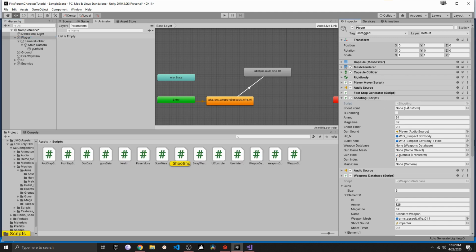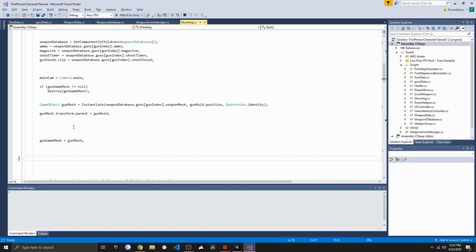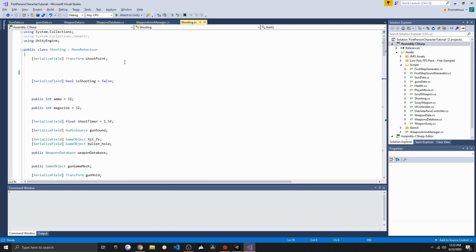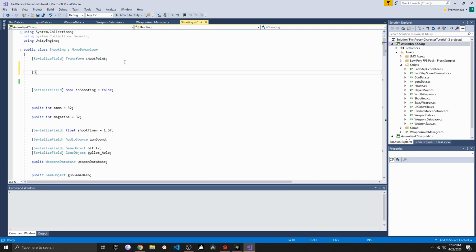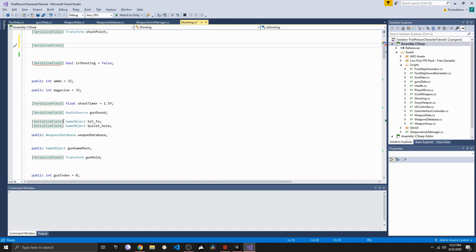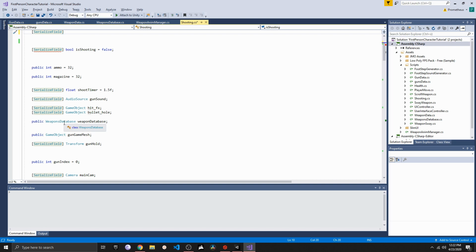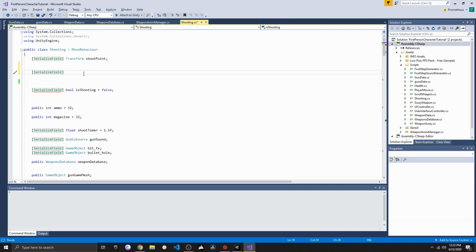Okay, so let's head over to our shooting script. And then here at the top, let's make a reference. Let's create a serialized field. And actually, we don't really need to create a serialized field for many of the fields that we have inside our shooting script. But the reason why I'm doing that is so that you can better understand what's actually going on.